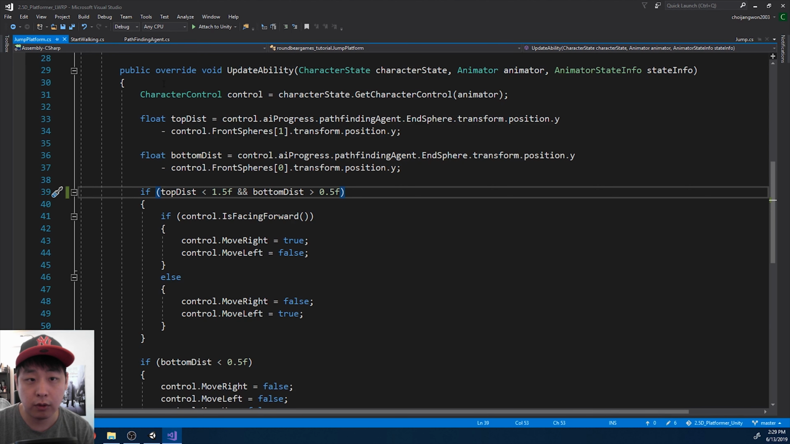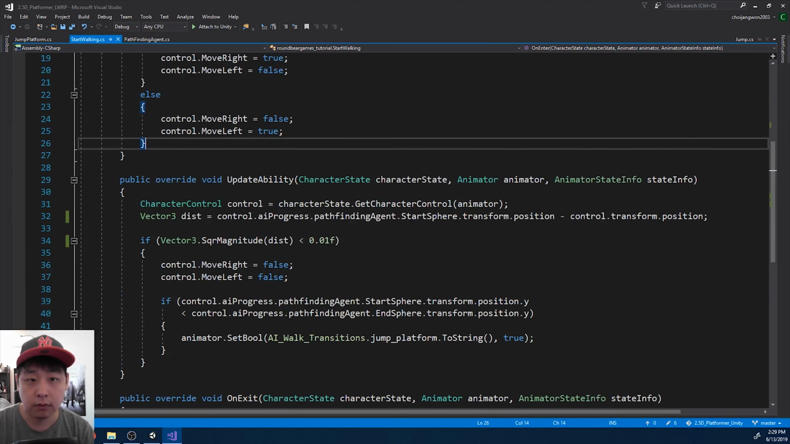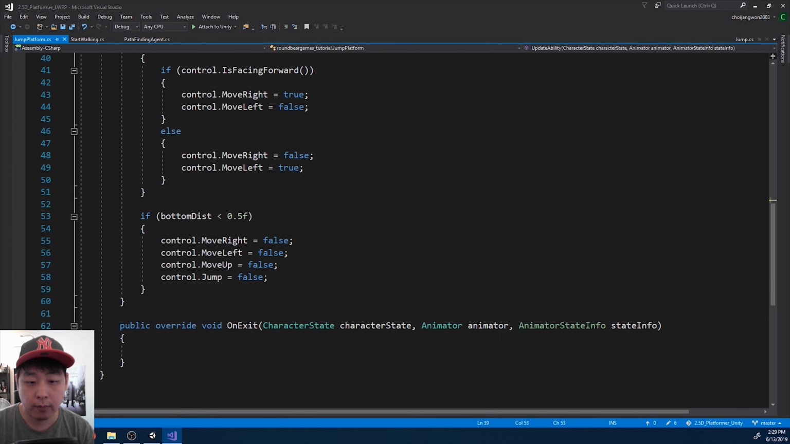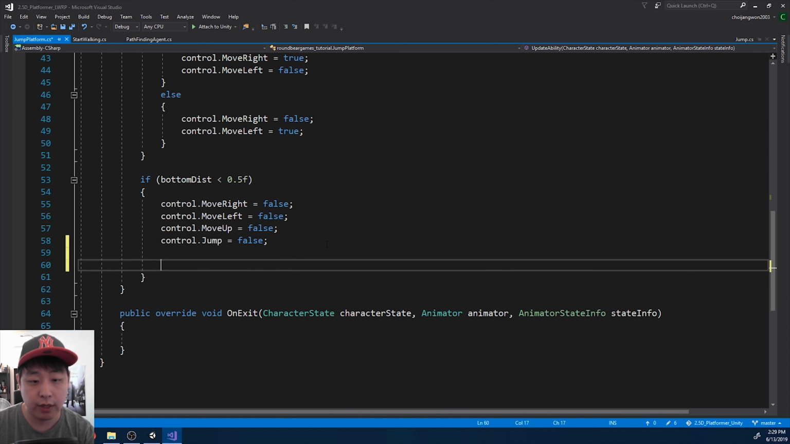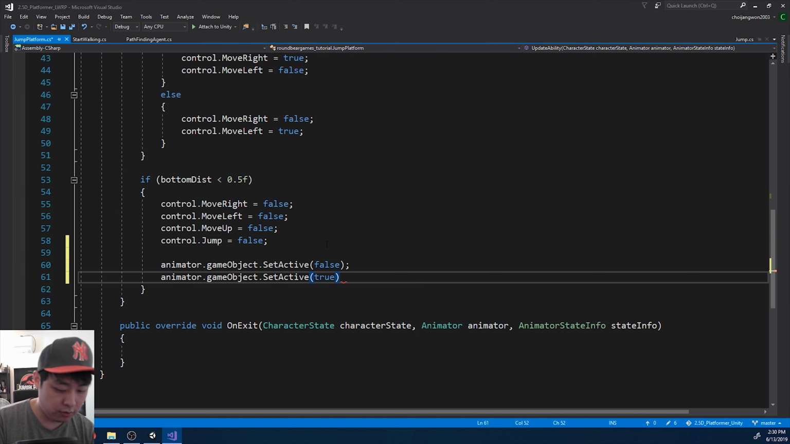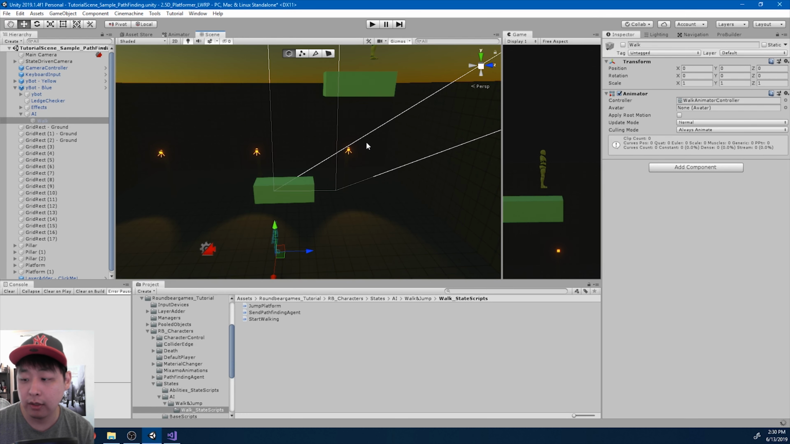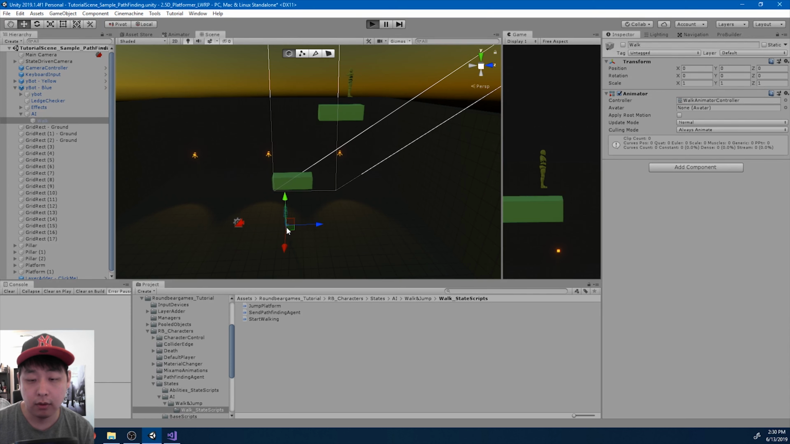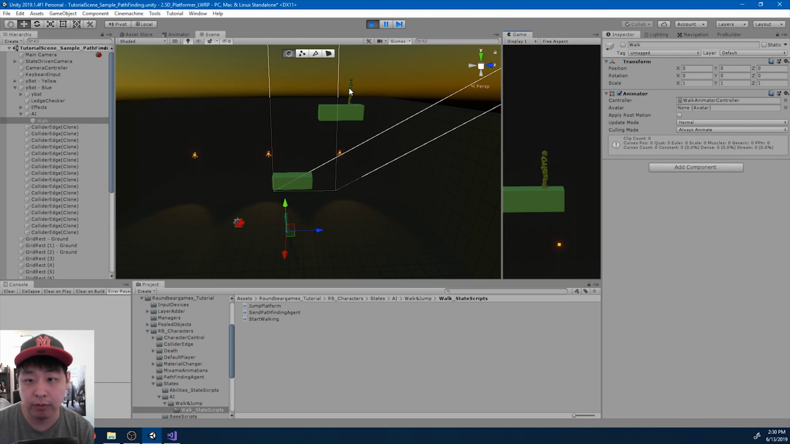And let me fix one more code on the jump platform. Once we stop moving, we can reset the iteration and do it again until the AI is close to the player. So I'm going to set the game object of the animator, set active false, which means we're turning it off, and then we just set it back on to restart the iteration. So if I go back and play again, I'm guessing we should have the AI go all the way up to the player now.